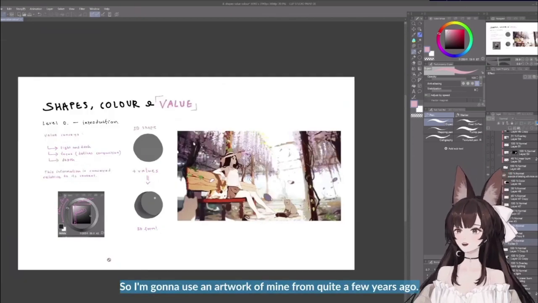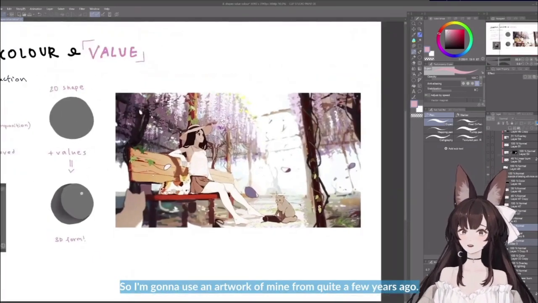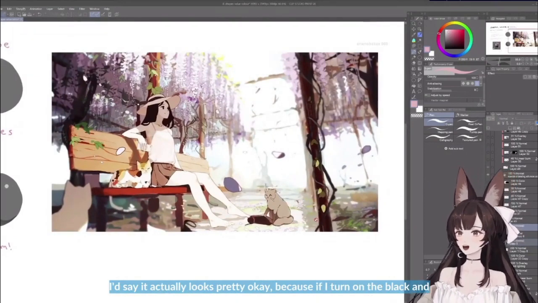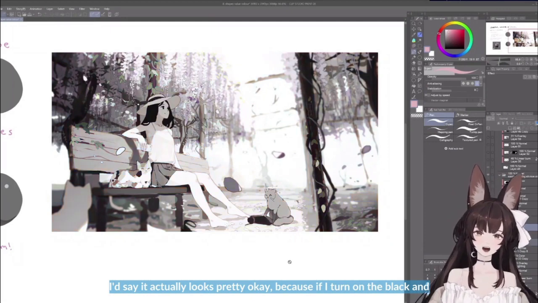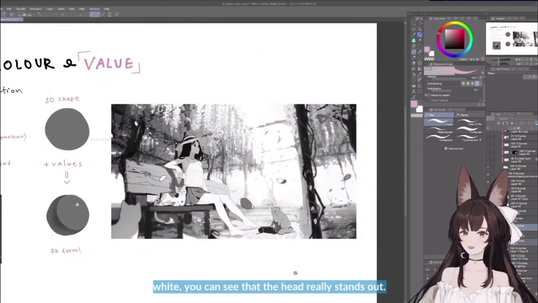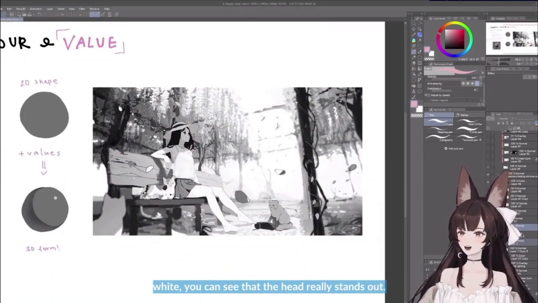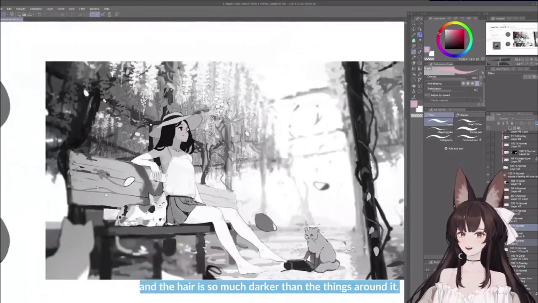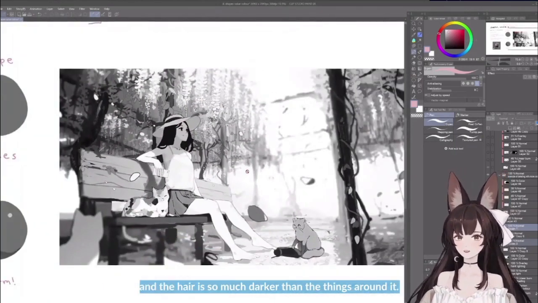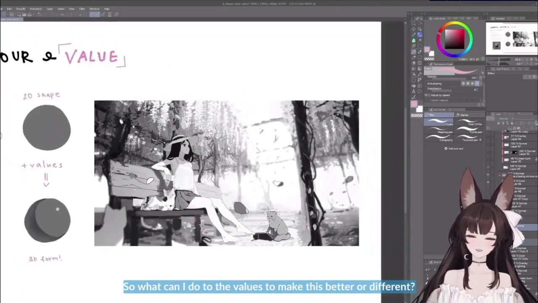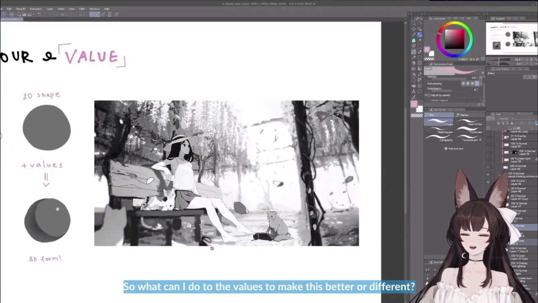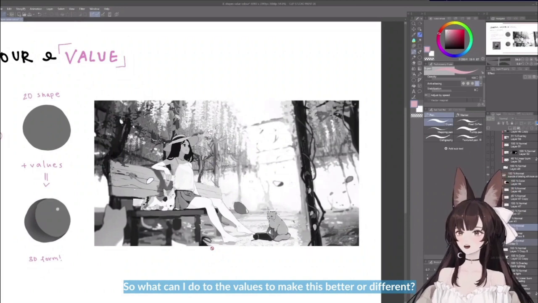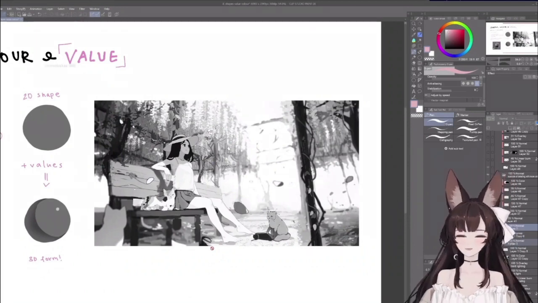So I'm going to use an artwork of mine from quite a few years ago. I'd say it actually looks pretty okay because if I turn on the black and white, you can see that the head really stands out because there's a lot of detail here and due to the face, and the hair is so much darker than the things around it. So what can I do to the values to make this better or different? What options are there?